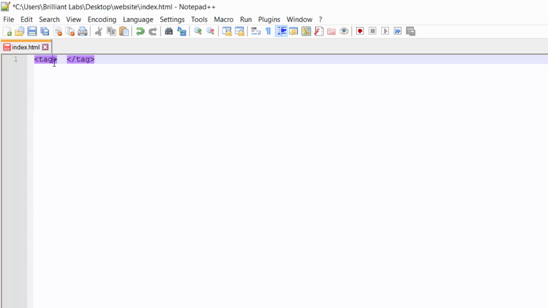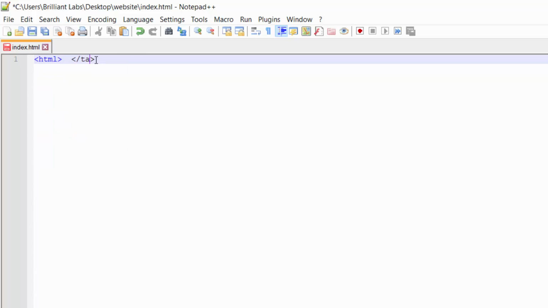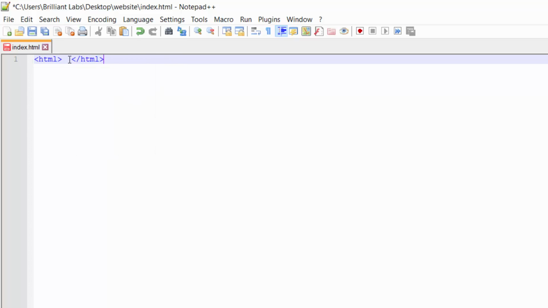So one of the most important tags is to let your code know that it is supposed to be recognized as HTML. And the way that we do that is we just use the HTML tag. So HTML. And you can see now that in Notepad++ it's turned blue, and that's because Notepad++ is designed for coding, and so it recognizes when you have a valid tag and it turns it this blue color.